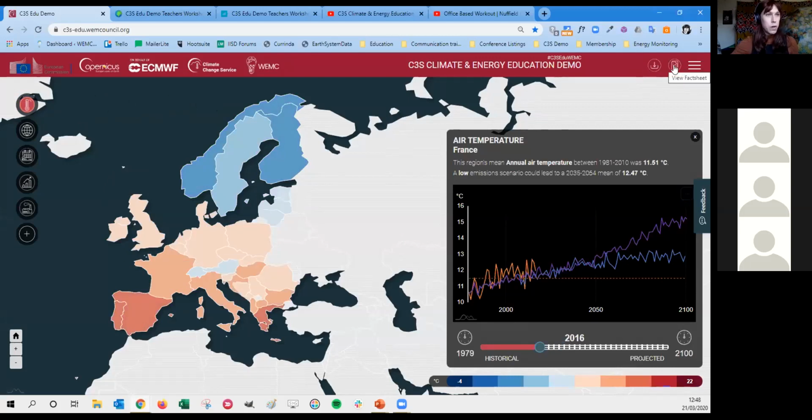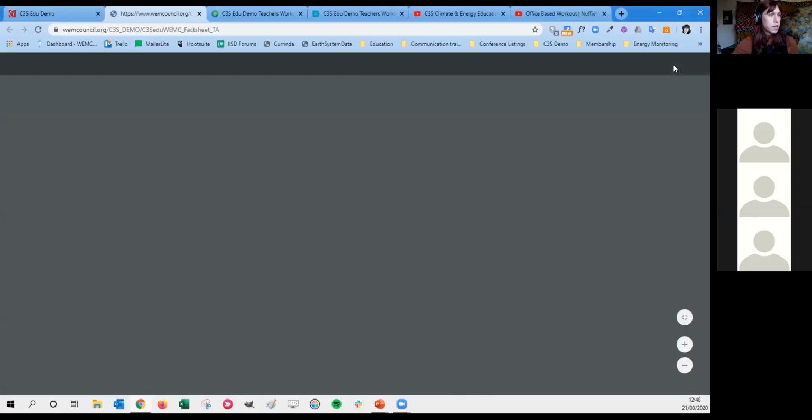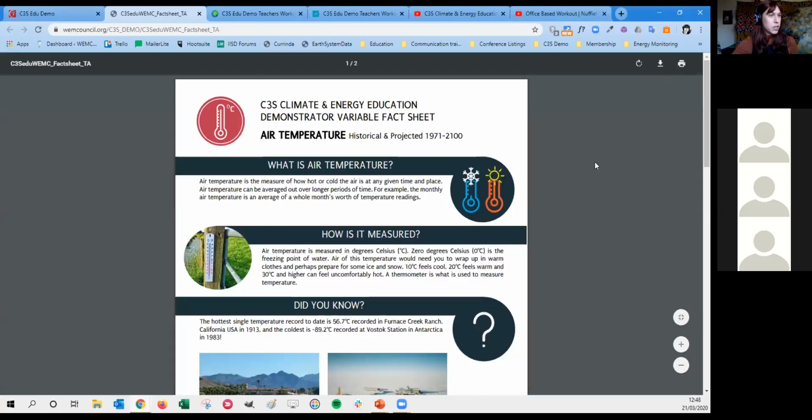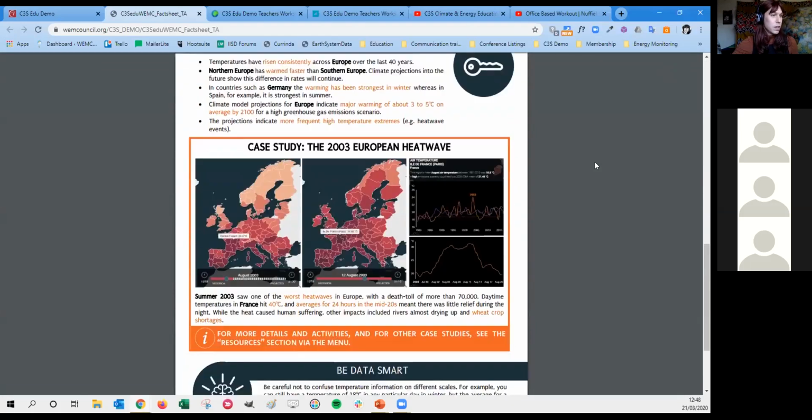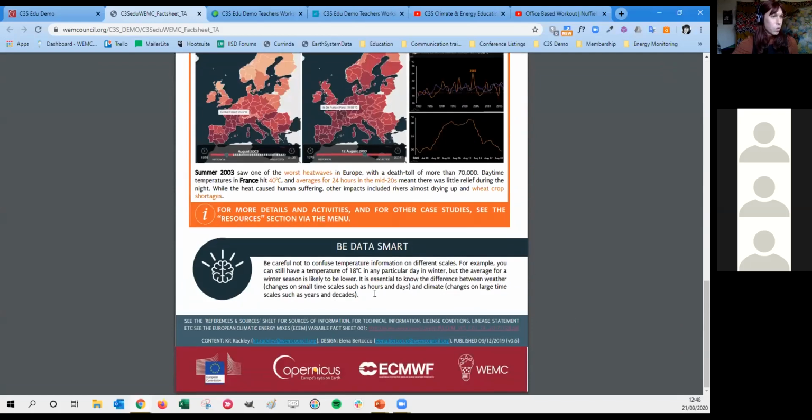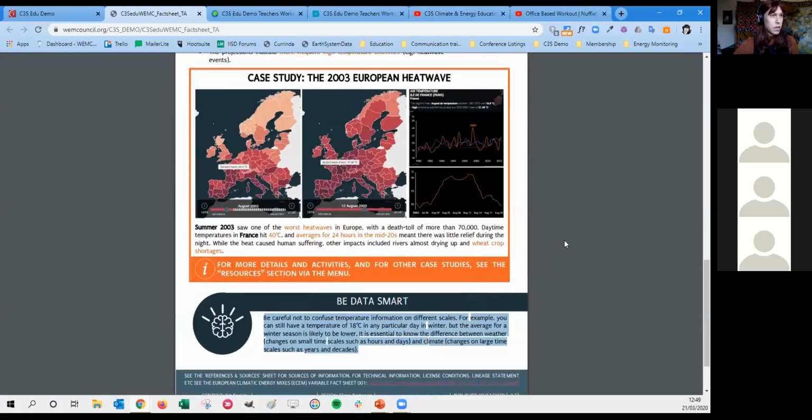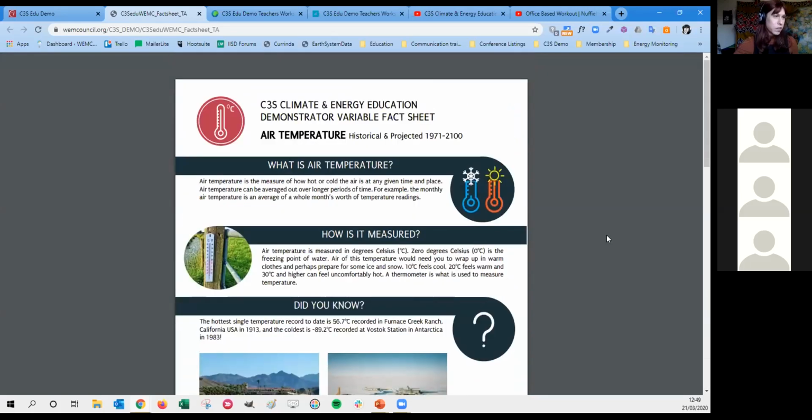And the other thing that we do as well, which you might find useful, is that if you click on this button, you get a lovely student-speak fact sheet about that variable. So I had air temperature selected, for example, and it gives you just a summary there. We've also done a critical thinking, data smart section on every variable fact sheet, which helps students to understand why they've got to be careful using data, being careful with units, with scale, and making sure they're checking their figures, etc. So we just thought we'd bung that in in case you find that useful too.